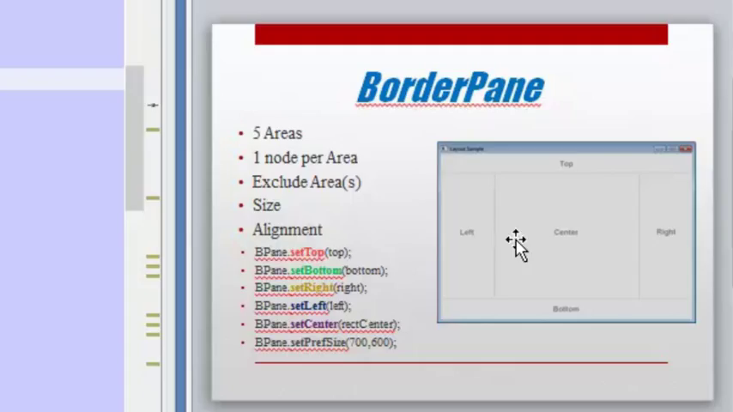Inside these positions we can add nodes. But it is important to mention that you will only be able to add one node per position or per area. It can be a pane if you want, and inside this pane you can add more nodes, or it can be a shape or an application control. But only one node per area, per position.